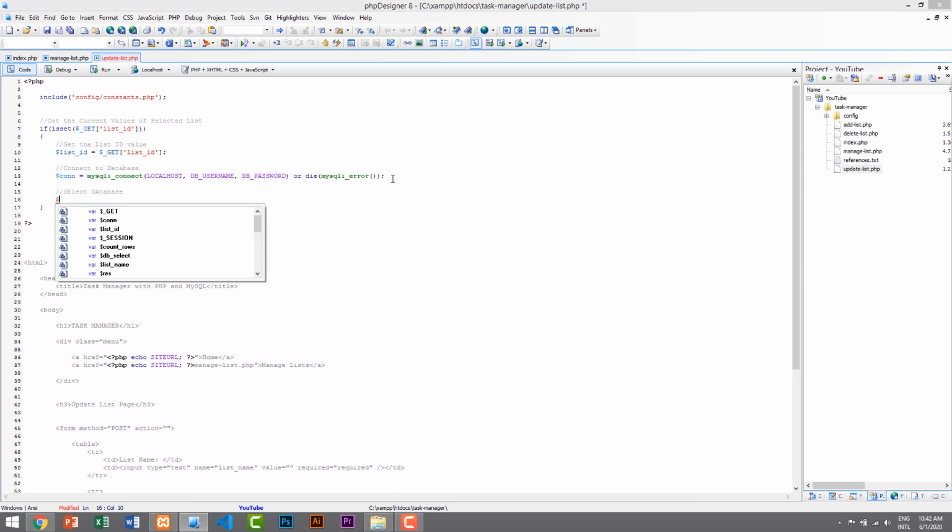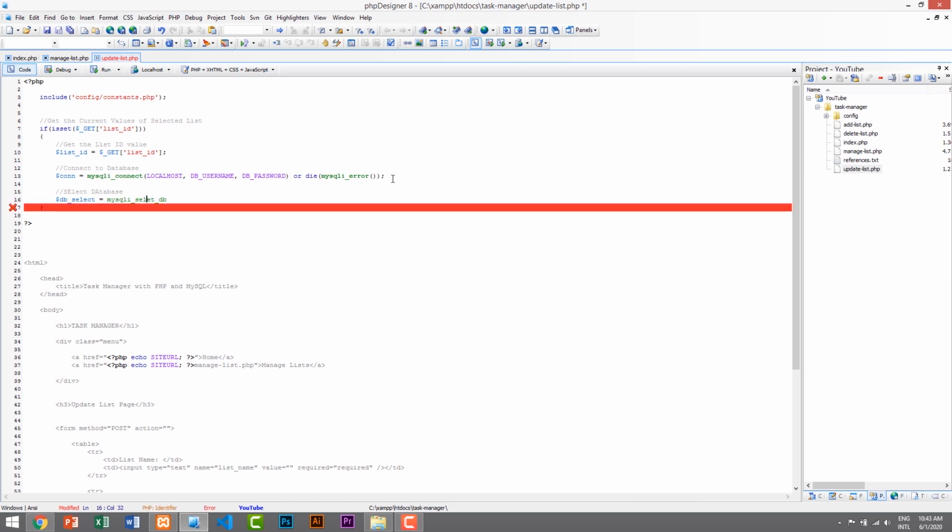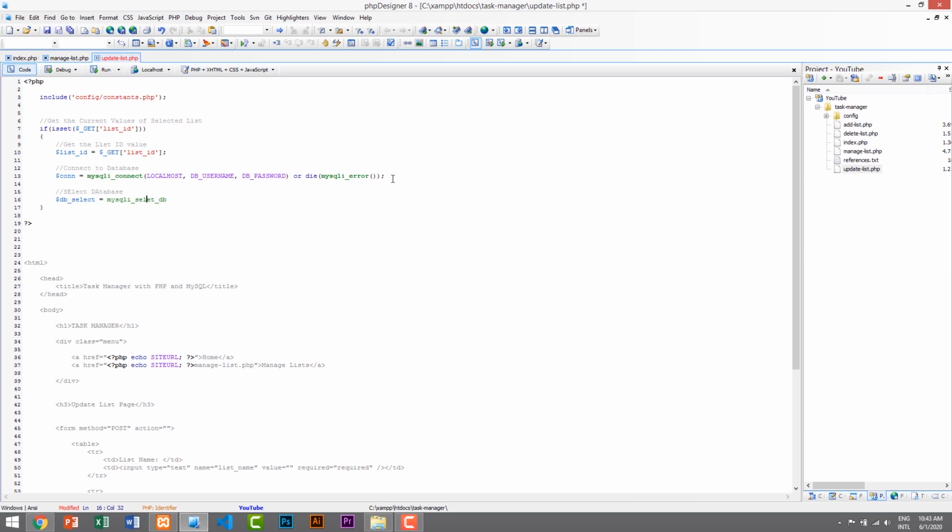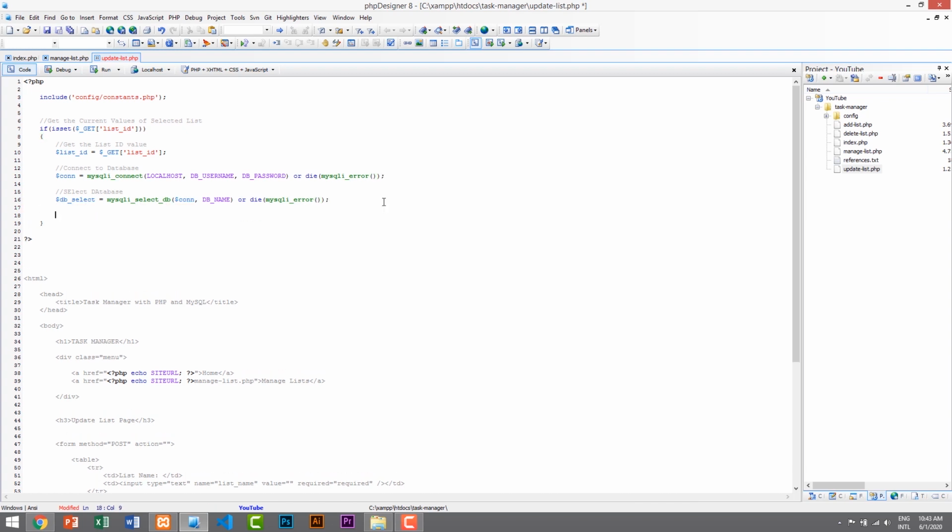So $db select is equals to mysqli underscore select underscore db. I forgot the C here. mysqli underscore select underscore db, and here we need to pass database connection, and then we need to pass database name, which is db underscore name, or die mysqli underscore error parenthesis open and close, and at the end we need to pass the semicolon, and then we will write the query to get the values from database.